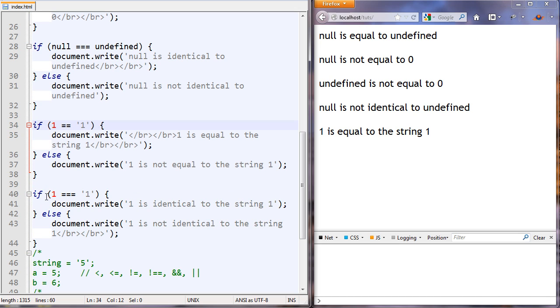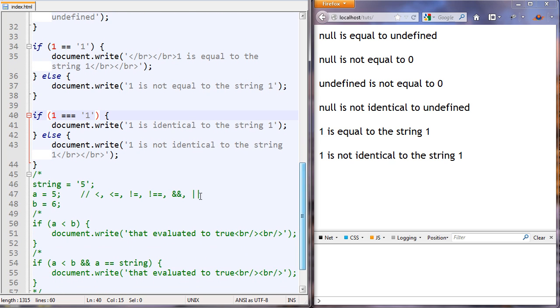However, if we say if 1 is identical to the string 1, let's see what happens there. And we see 1 is not identical to the string 1. And the reason is, even though they have the same value, like if this is converted to 1, they'll have the same value, but these don't have the same data type. This is a number and this is a string. So in order for something to be identical, it has to have the same value and the same data type, which these don't. So this evaluates to false. Let's keep going.